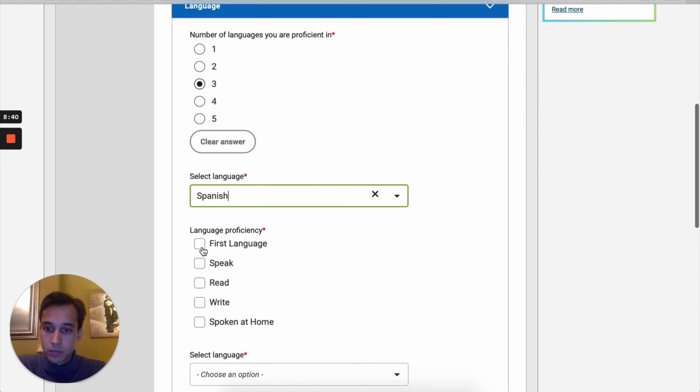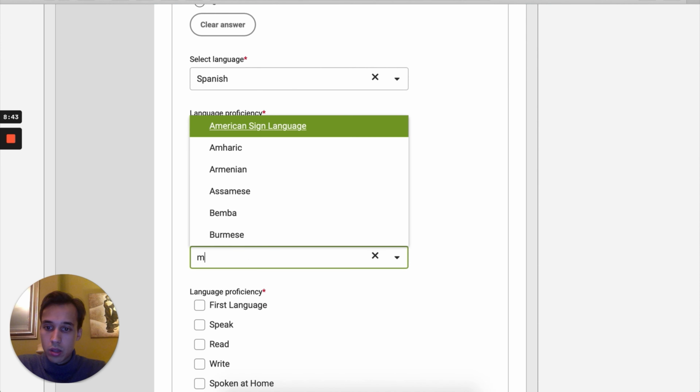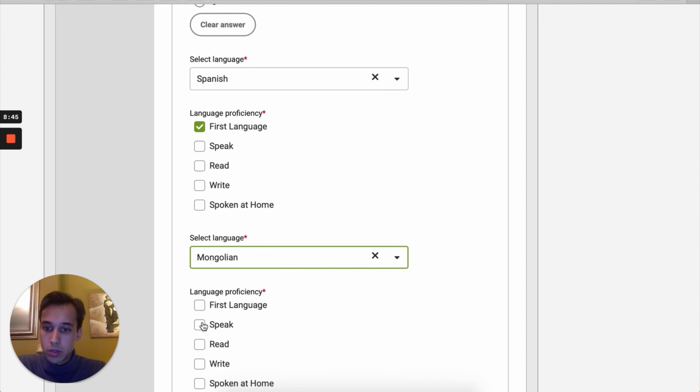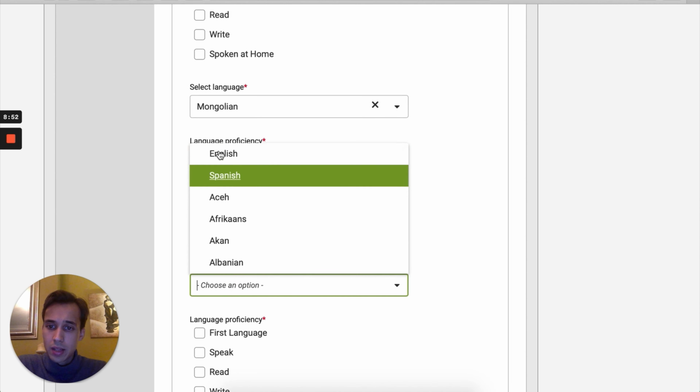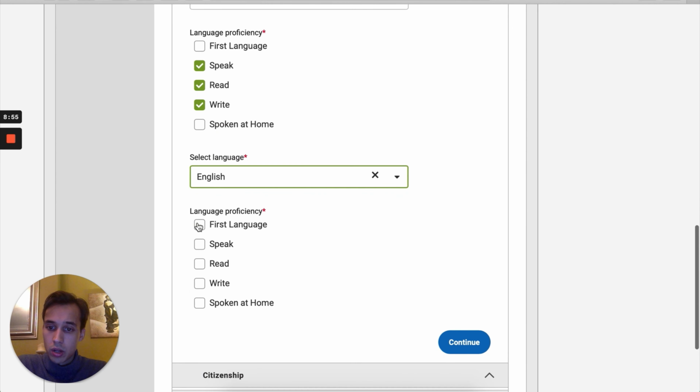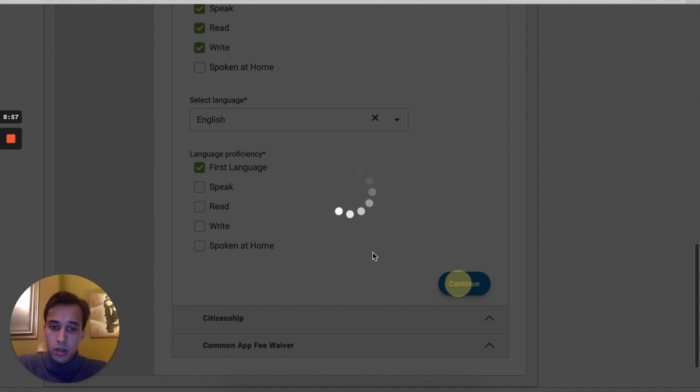So we have Spanish, let's say it's my first language, Mongolian as my another first language, or maybe it's not your first language, but you can speak, read and write, and then English as your other first language. Click continue. Again, fairly easy stuff, nothing crazy difficult here so far.